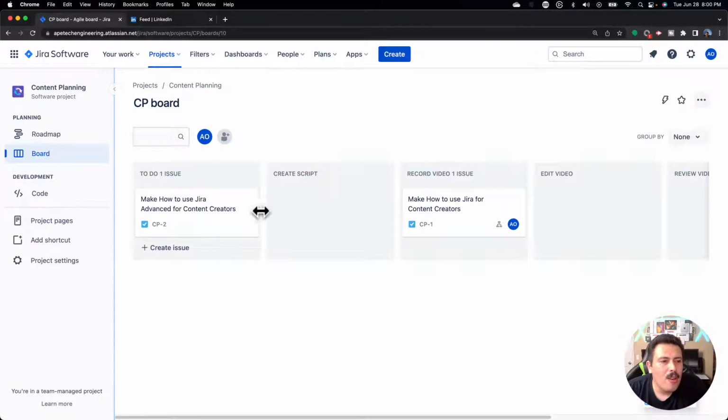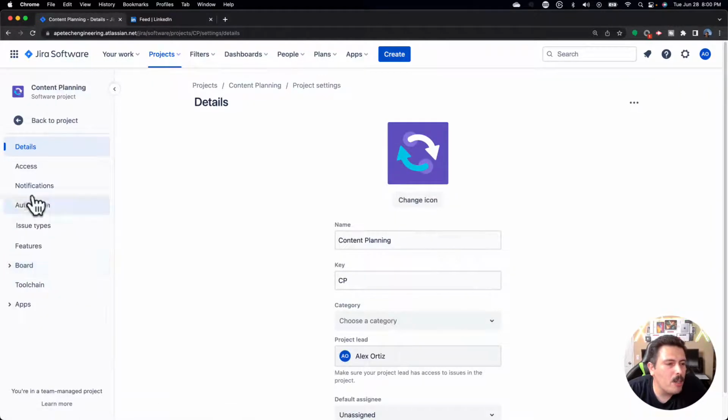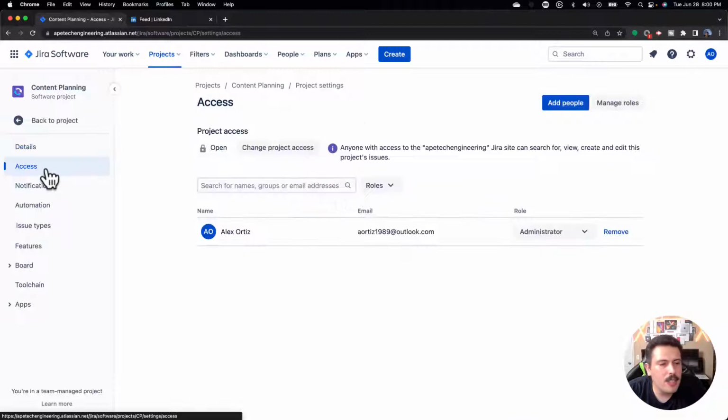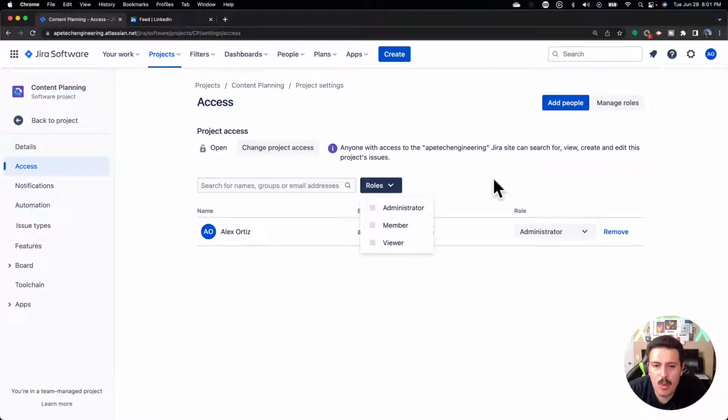All right, so without any more distractions here, we are in a team managed project. I'm going to go to project settings here on the left. And when you're in a team managed project, all you see is access. Now, access in a team managed project is super simple. You can have roles still, which is cool, but you really only get 3 roles that you care about.